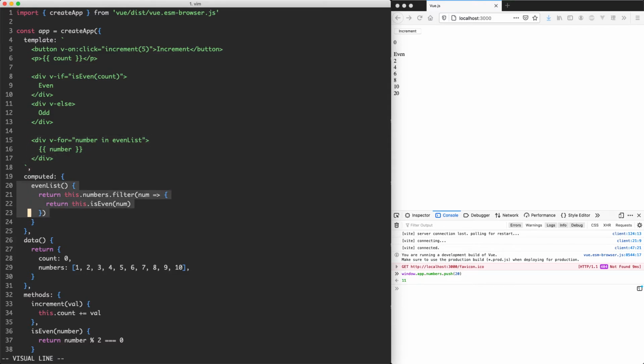Computed properties are very, very powerful and we're going to see them a whole lot more as this course goes on. But this is just one of the really impressive features to me, that Vue is automatically able to track the dependencies and update everything for you.